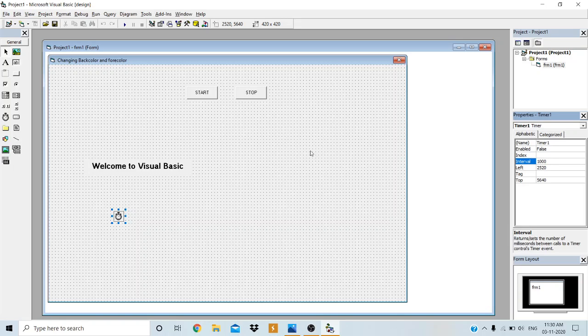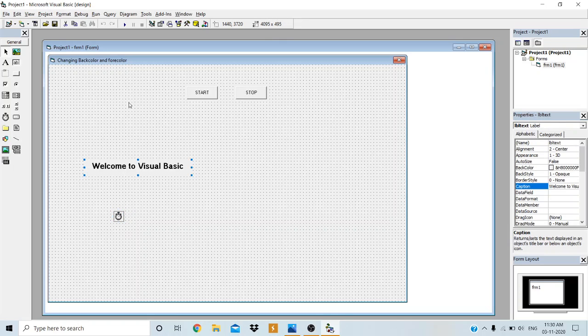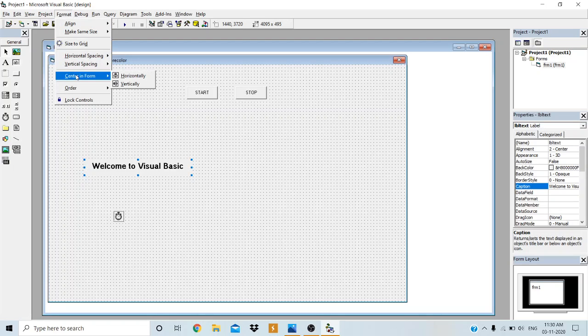up the label to the center of the window, this form. How? Select the label here and go to the Format menu. Here in the Format menu, we have the submenu called Center in Form. How are we going to set it to center? This particular object, the label object, we have to set to center in the form. There are basically two options, whether you want to set it horizontally center or vertically center.